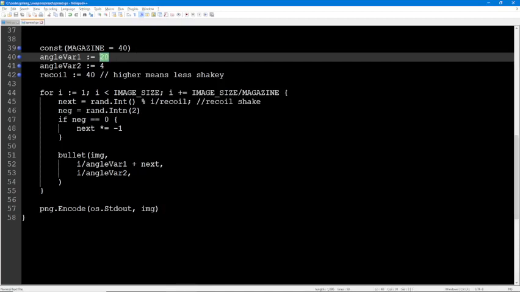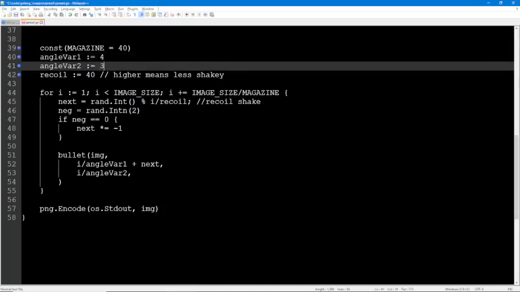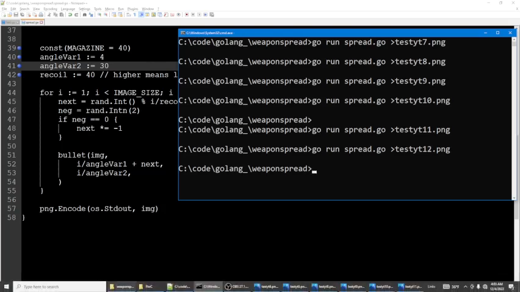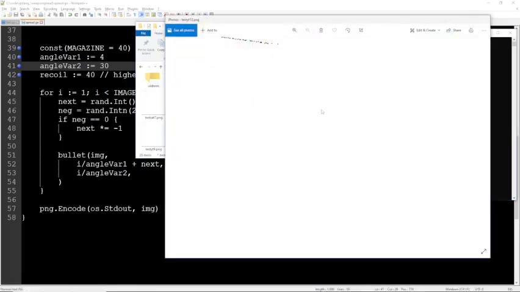So then if we wanted to change it and make it much more horizontal, we might flip those thusly. And here we are, an almost horizontal, almost perfectly horizontal recoil pattern.